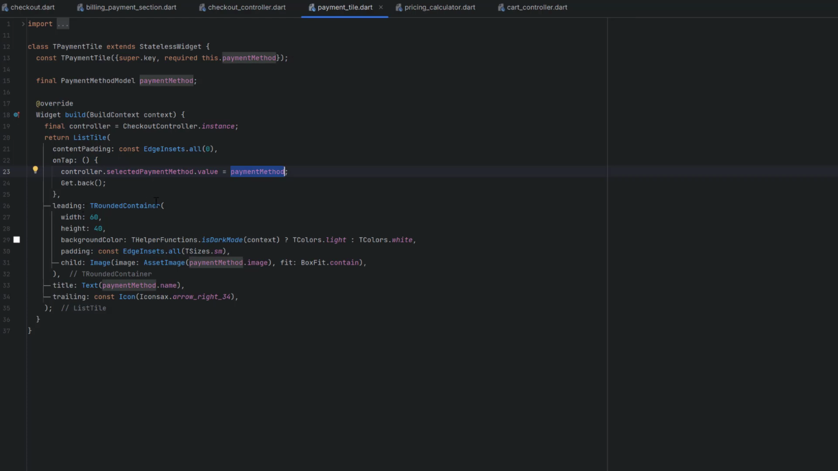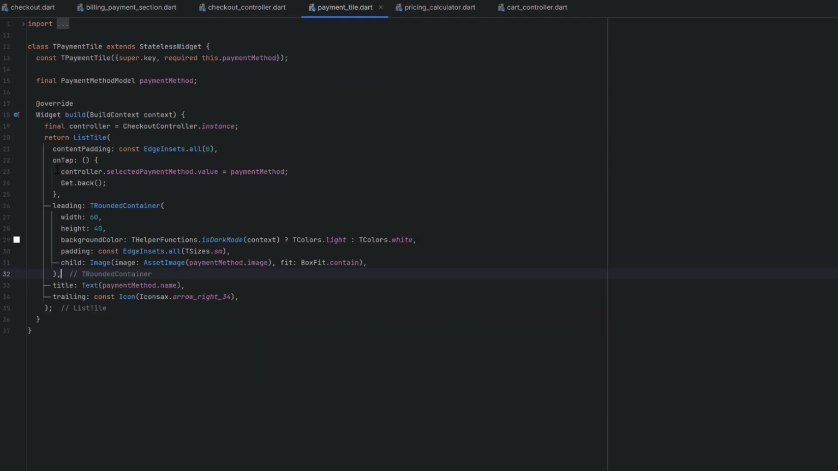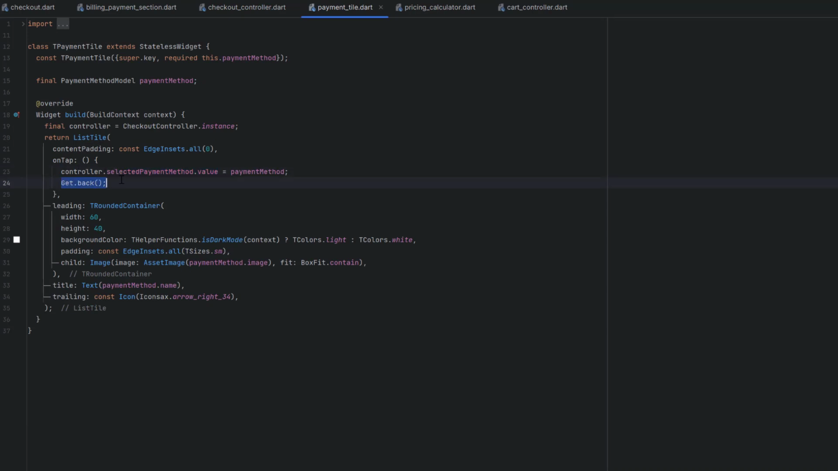And inside this rounded container, we have an image. Then we have a title over here with the trailing icon. So whenever PayPal is tapped, this onTap method will be triggered and the current payment method, which is PayPal, will be assigned to this selected payment method. And also using Get.back, we will be redirected back to the previous screen.